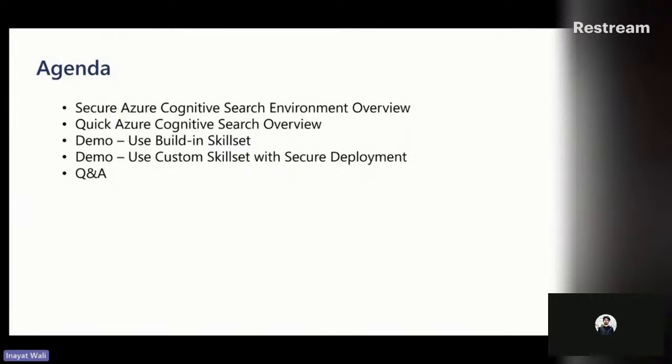Then we're going to quickly take a look at the key components that are part of Cognitive Search, and dive into those to get a basic understanding of what they are. And then we're going to do the demo session right after that. I'll try to keep the conversation pretty short from an overview perspective, and then we'll jump into the demos. And if there's room, we can leave it for Q&A as well.